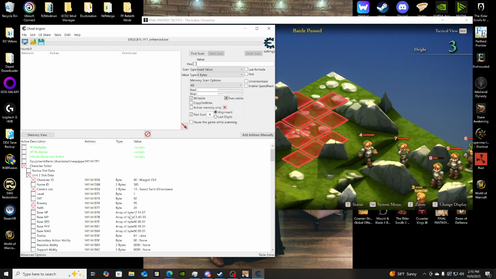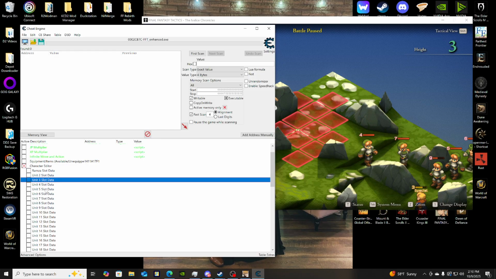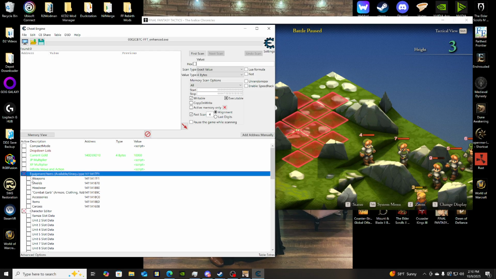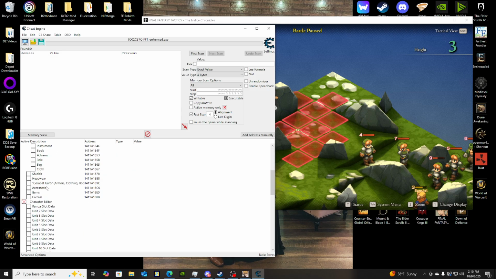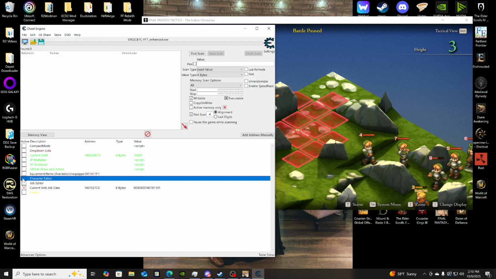Easy to use. You can do it with multiple members. If I wanted to change 5 units in my party, I can do that. You can add items here. You can scroll down and add items if you wanted to. There's a whole bunch of things you could do with Cheat Engine. I just wanted to explain how to use the character editor.